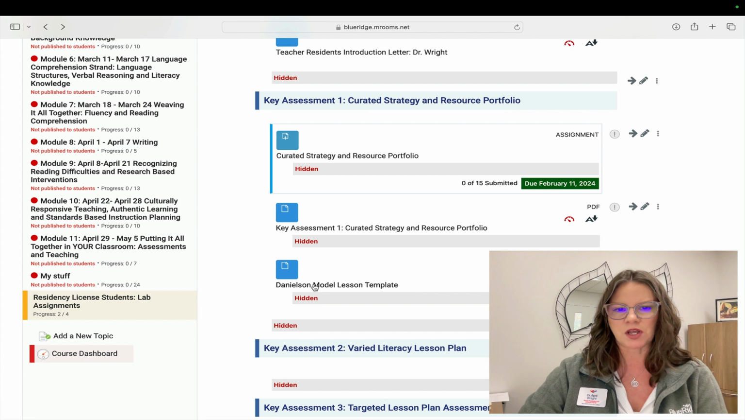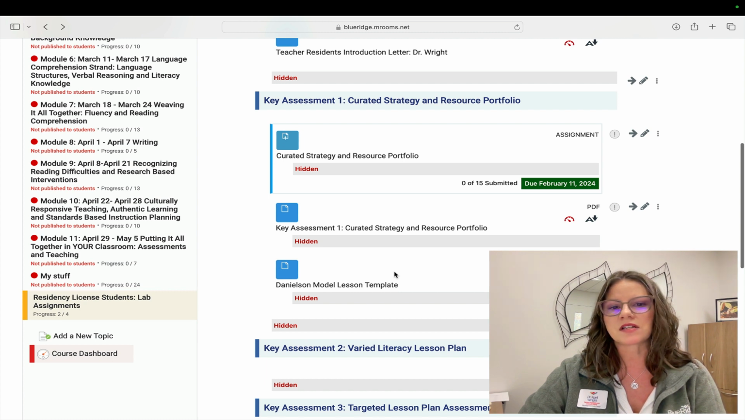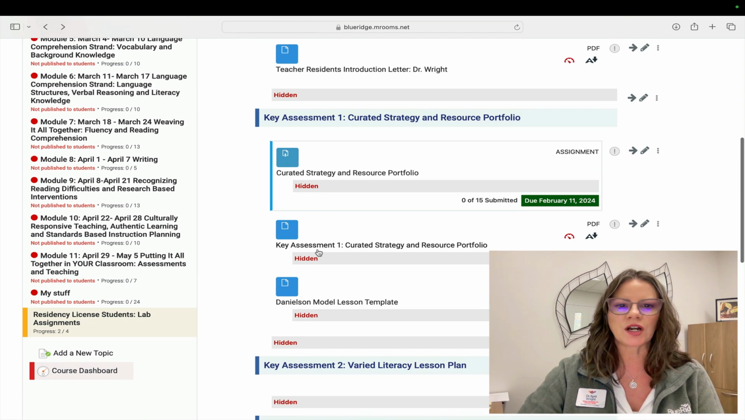And after the assessment overview, you will have any resources if those are needed to complete the assessment. So right now, this Danielson model lesson template is there for you to use. It is your choice. You can certainly use the lesson template that your school or district is encouraging you to use. However, there are parts of the assessment that you need to make sure that your lesson template has. If not, you'll add those. Okay, so let's start by looking at the key assessment overview.